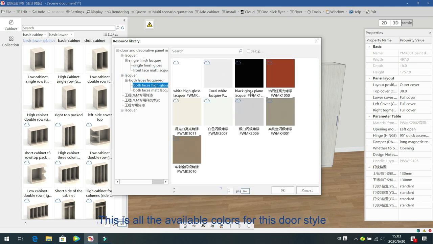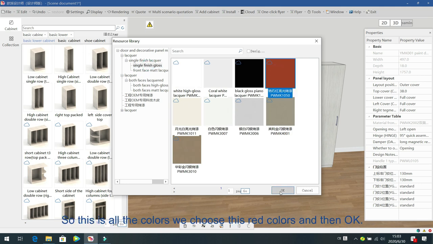This is all the available colors for this door style. This is for some other project, special lacquer finished material for the project. Usually for retail we cannot select this series. Okay, suppose we choose the single side high gloss. So this is all the colors. We choose these red colors and then okay.